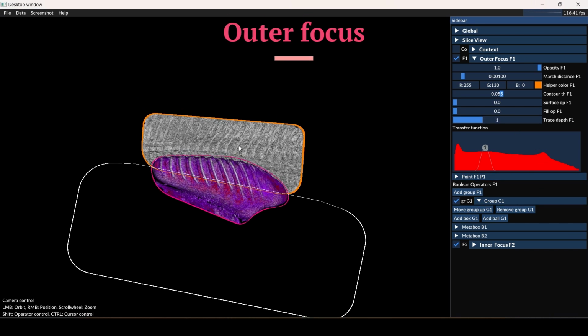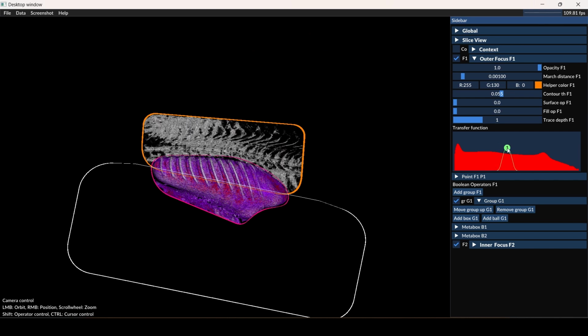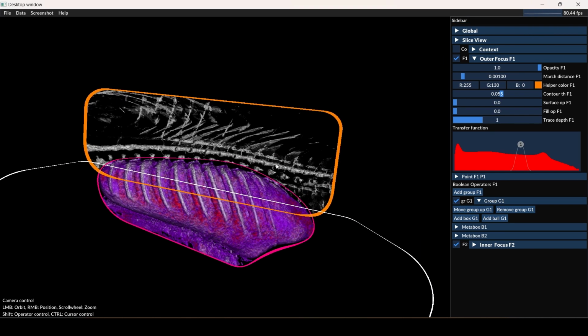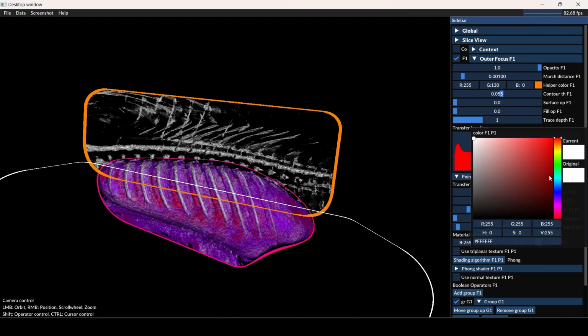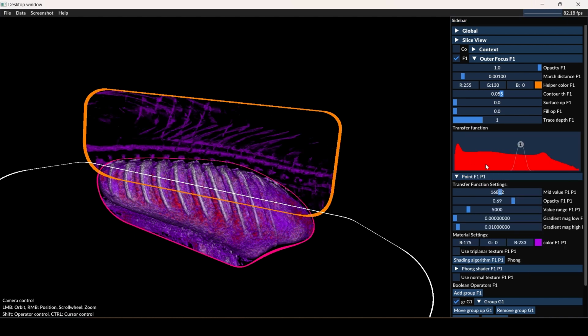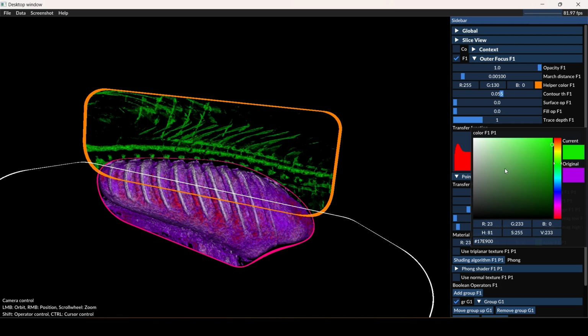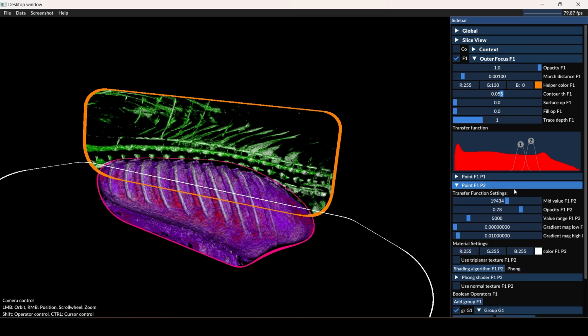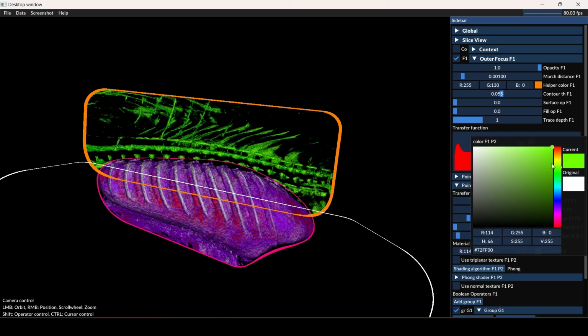Now I'm just going to classify the vertebrae of the fish within this outer focus, something like that. Let's see, I'm just going to add some color to it. Maybe green, actually. And then there, I'll make this a different shade of green, maybe. Something like that.